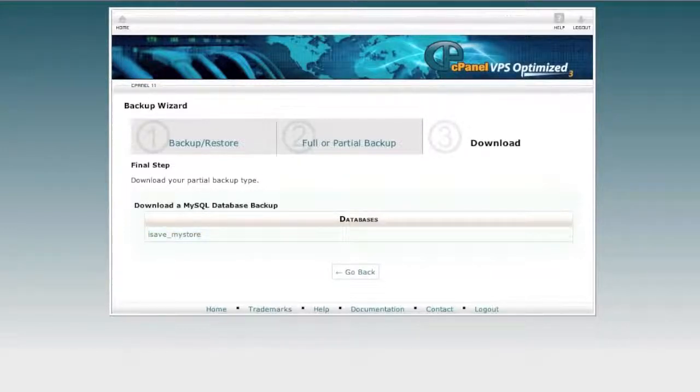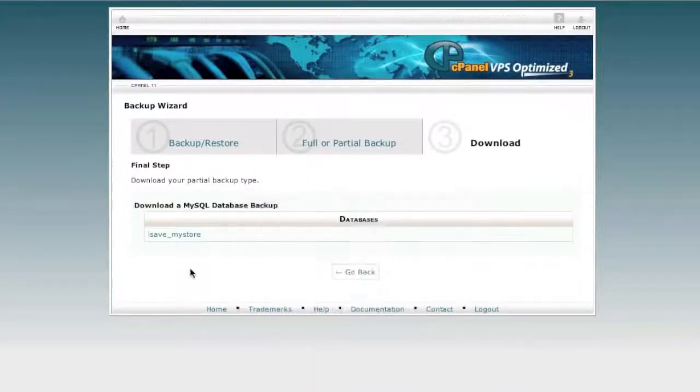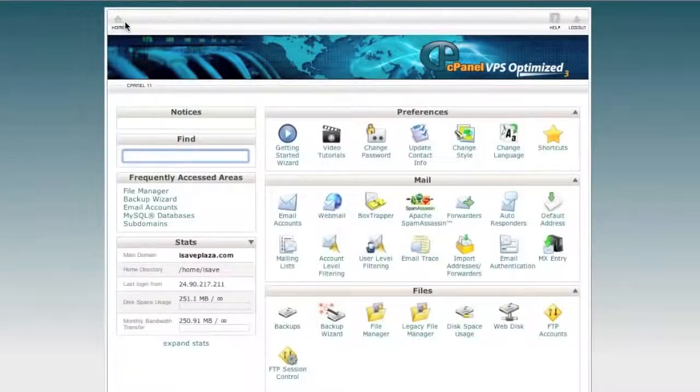And by clicking it, you will actually start a download process. And as you can see, my database has been downloaded. Note that if you have a very large database, this may take a while. So once your file has finished downloading, we can begin the restoration process on the new hosting account.